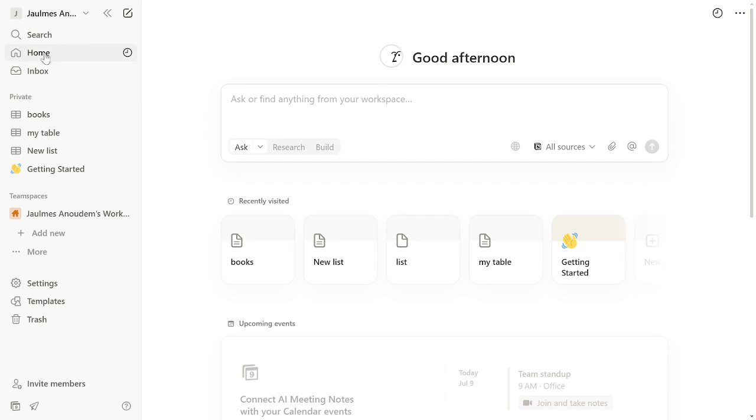Today, we're diving into how you can use Notion effectively to plan and monitor your diet. This is your full 2025 guide, so let's get started.